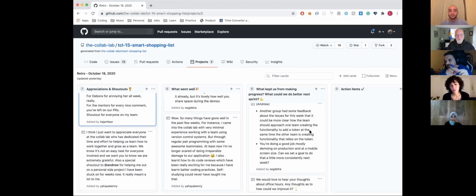And then, I love that you're mostly demoing on production and not mobile screen sizes. I think those things are important. You can't always get everything merged in time to do that, but I understand. But we can always at least open up the inspector and set it to a mobile screen size, so that we keep you on track to have this be a nice progressive web app. So maybe we can try to set a goal to do that a little more consistently in the next week.